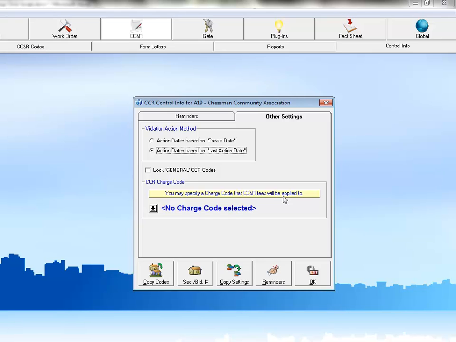As a part of the CC&R process, you can allow TOPS to charge an owner a fee or fine for any of the action levels. That charge will default to the 03 Admin Fees Miscellaneous Charge Code. However, TOPS also allows you to specify a different code if you choose.